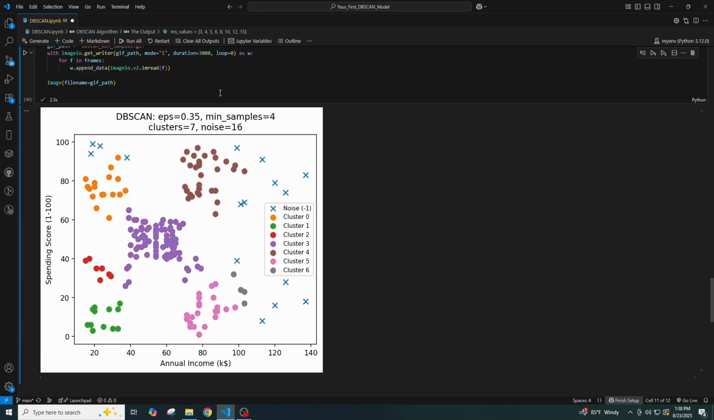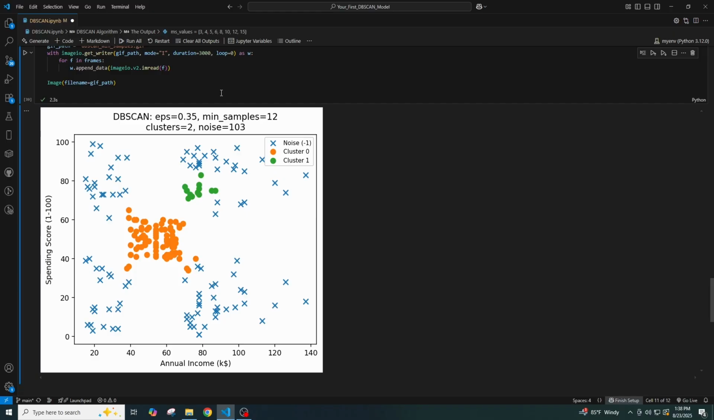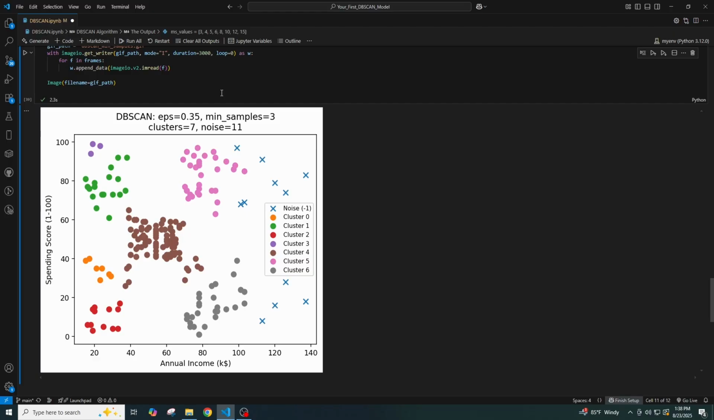With lower values like 3 or 4, DBSCAN is more permissive. It forms clusters more easily, even in less dense areas. That means we see more clusters, but sometimes they're fragile and not very meaningful. As we increase minimum samples, DBSCAN demands stronger density to form clusters. Some of the smaller groups disappear and more points get labeled as noise. With higher values like 12 or 15, DBSCAN is really strict. We end up with fewer clusters and a lot more points treated as noise.